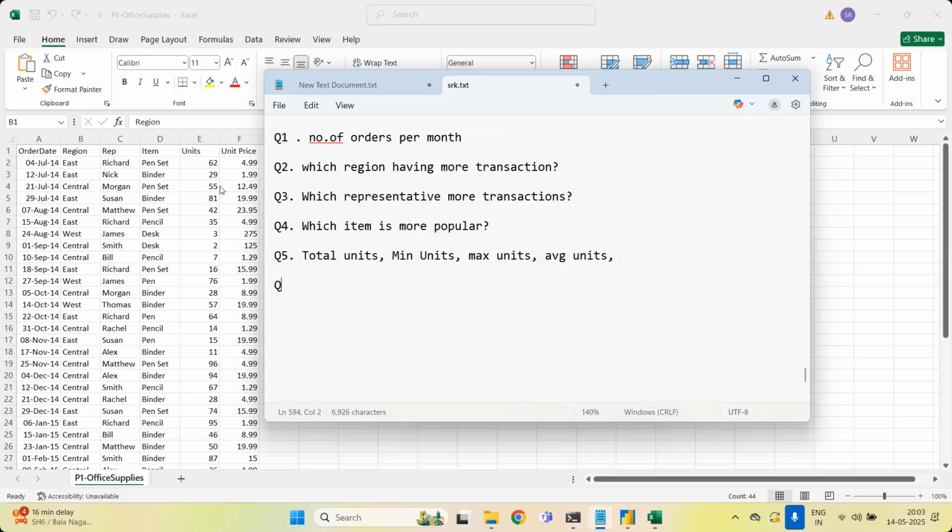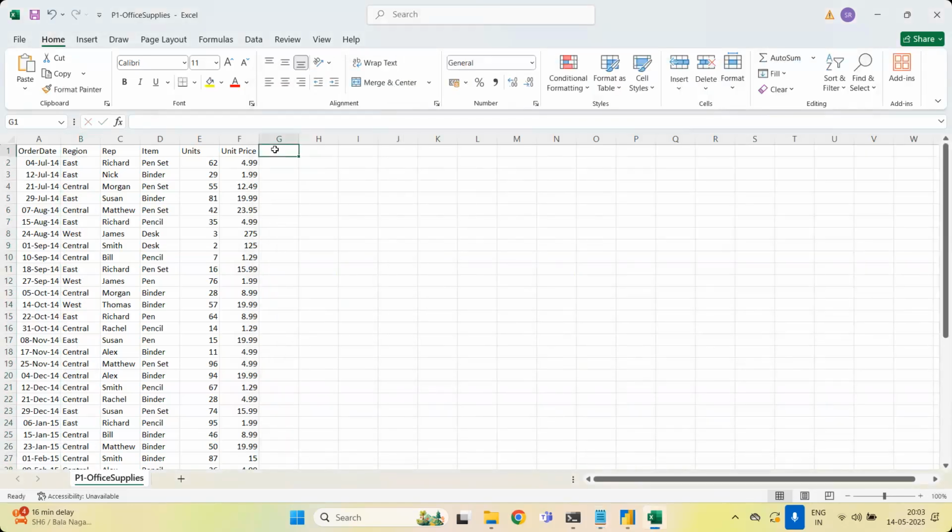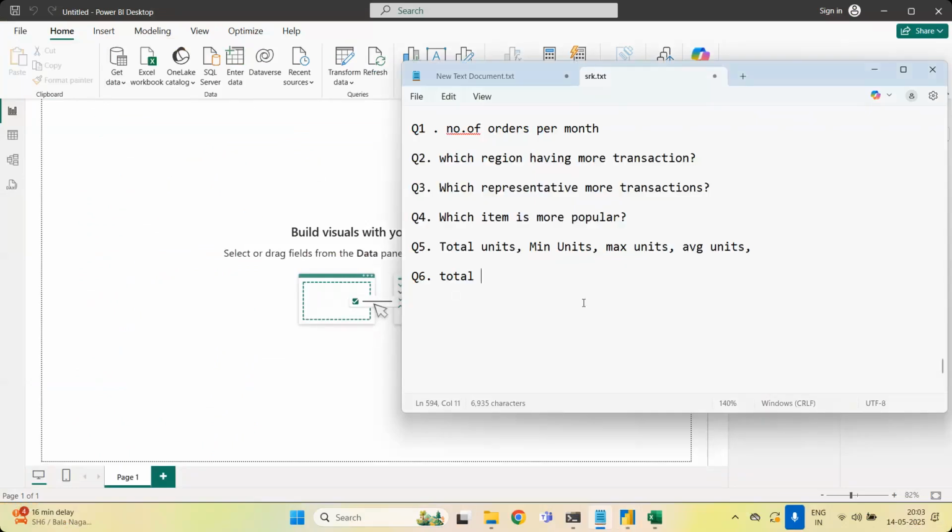Question number 6. Price. Similarly, I'm going to check the price. The total individual unit price will not have any sense. Here what I have to do is create a column called turnover or revenue. What is this column? 62 into 4.99. Where do I have to create this? Not in this; I have to create a new column within Power BI, a separate column.